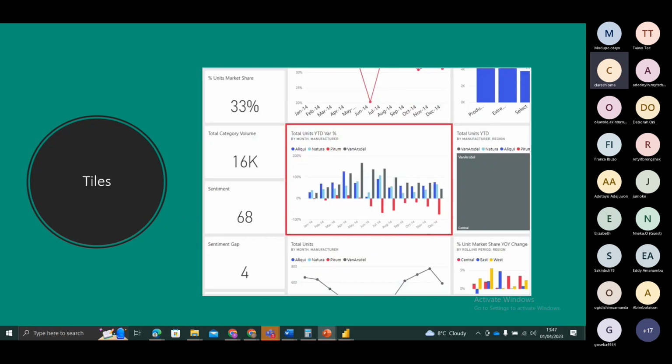And then the tiles. So when you go on our reports, you have what we call the tiles, just these small things that you see like this. Each tile has a visual on it. And so this is what we refer to as tiles.